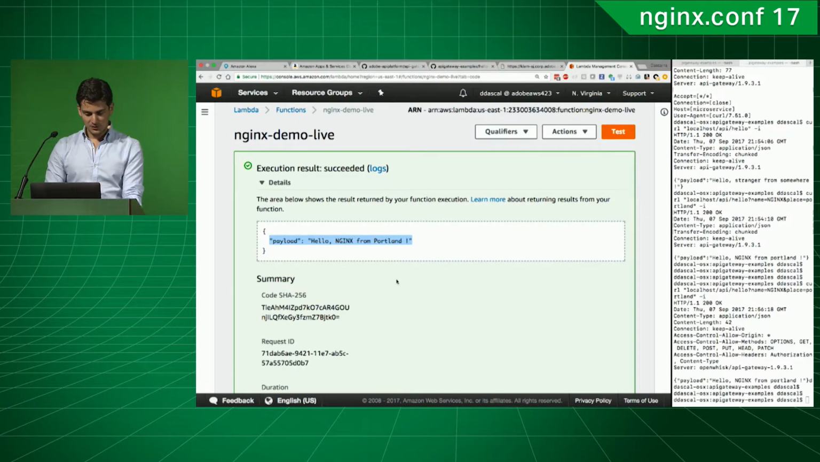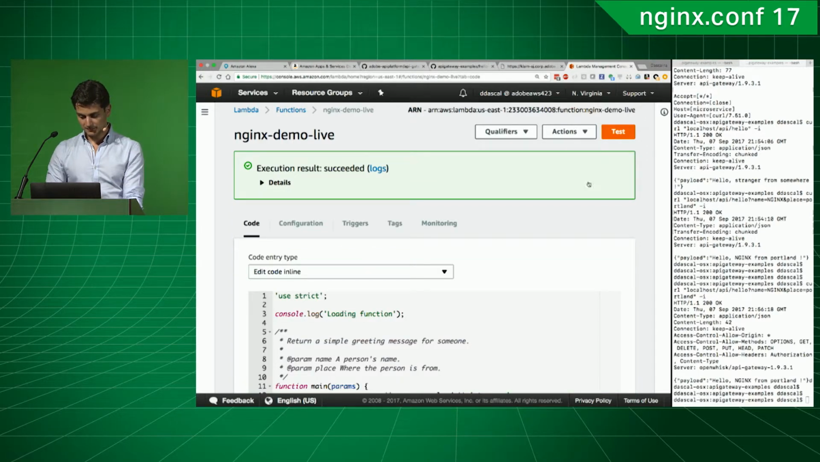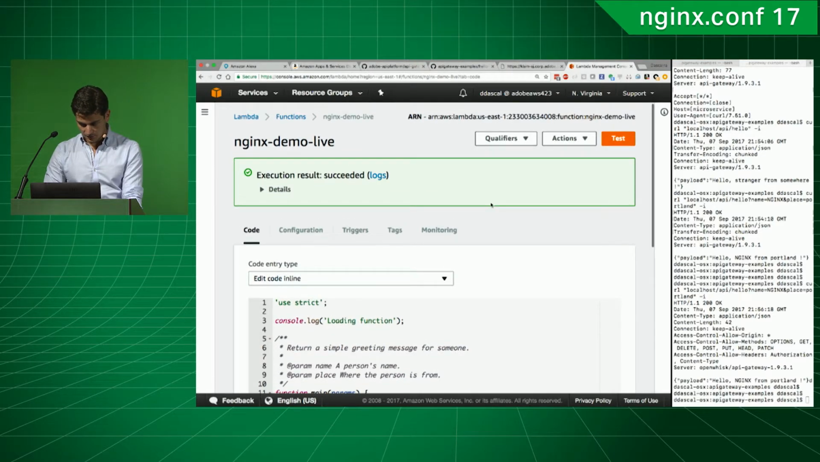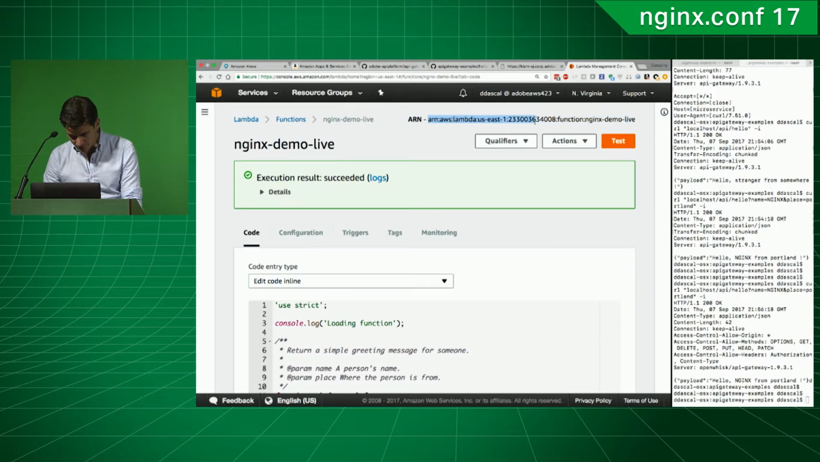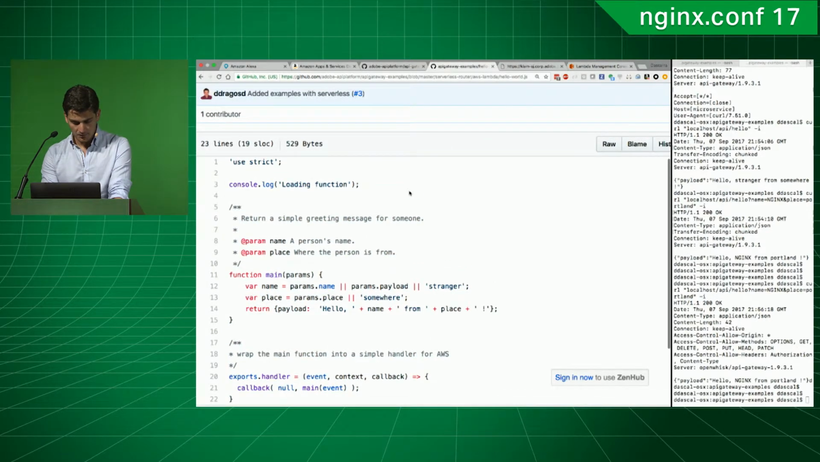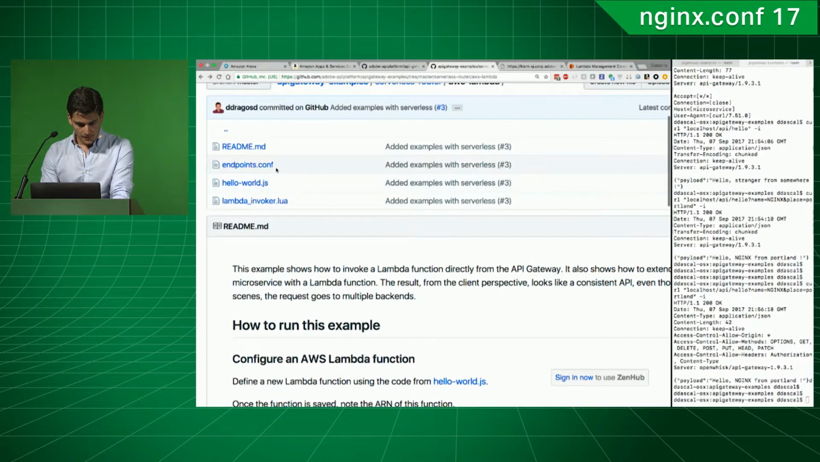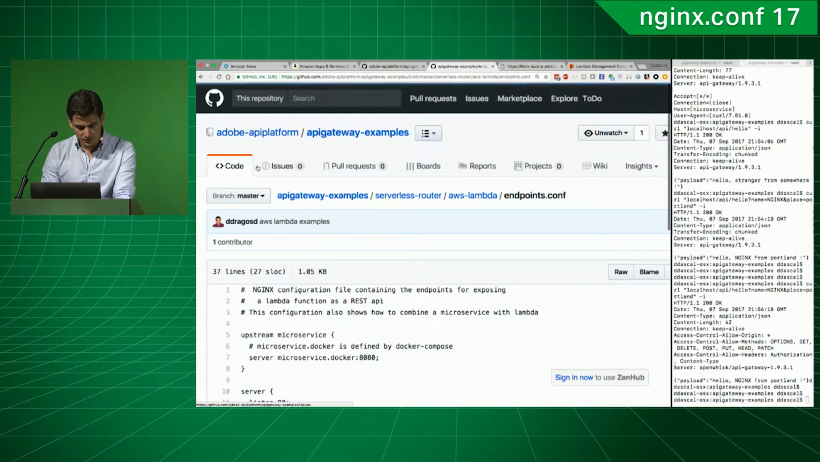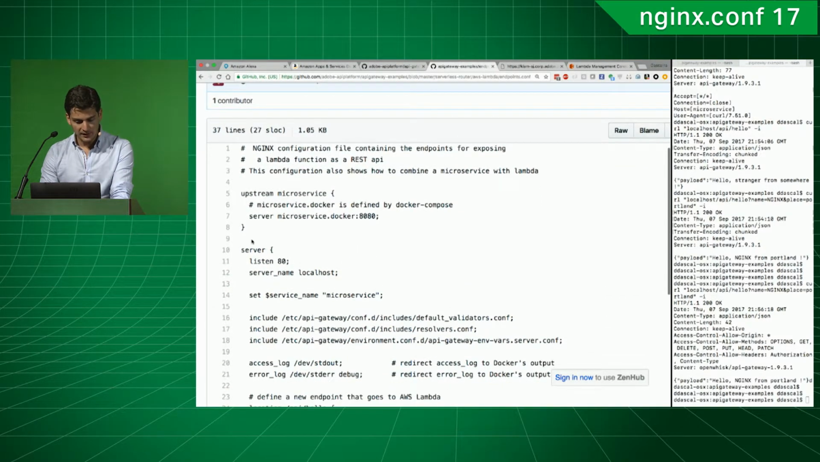Now, I'm going to expose it as an API through NGINX. So this is my function. I will also need to get the Amazon resource name for this function, NGINX demo live. So in the repository with the examples in GitHub, we have the hello world.js. And I have configured an NGINX configuration file, which extends a microservice. So I have an upstream as a microservice. I run this in Docker Compose, and the server is aliased.